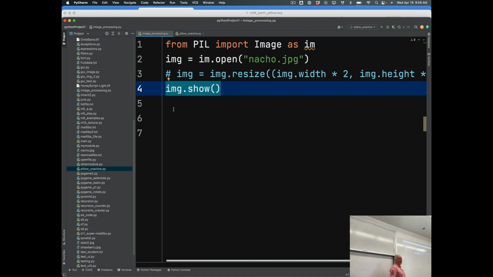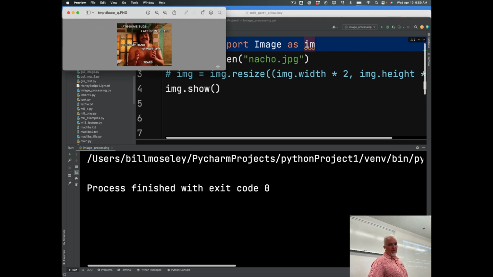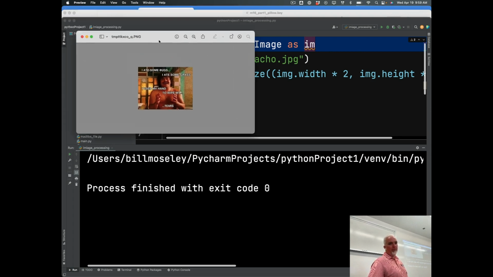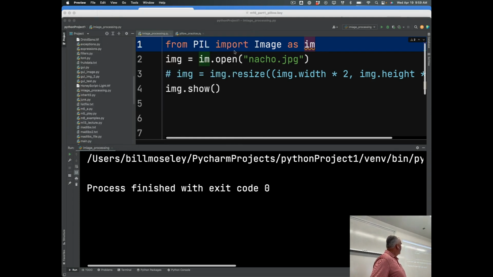image.show will pop open a window in your computer's default image viewing app. So if it's a Mac, you're going to see it in Preview. If it's Windows, I think it's like File Explorer or Paint or something like that. You'll see when you open it. But what it does is just opens the default image viewer. So this is the shortest possible image viewing program. If I run that, you can see here it opens up Preview with my little nacho quote here. All that does is just show the image.